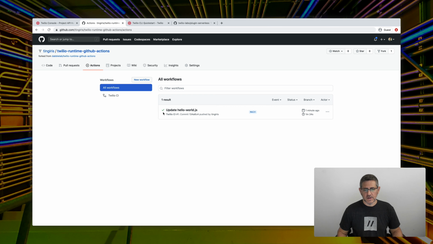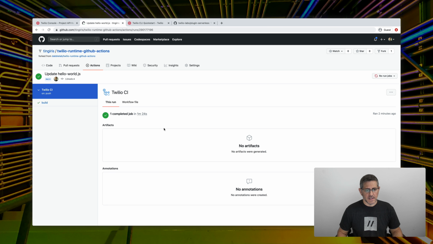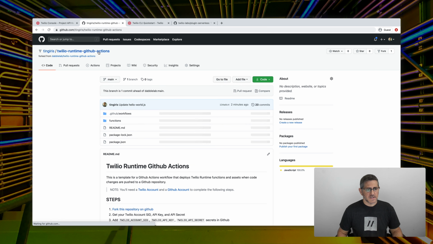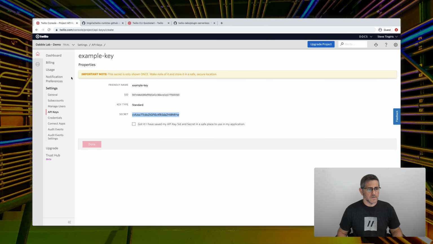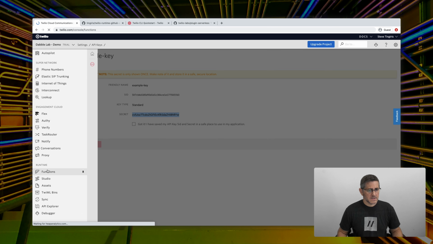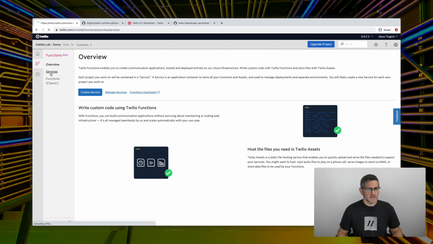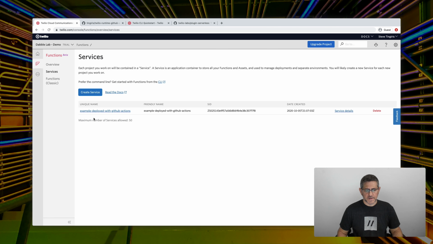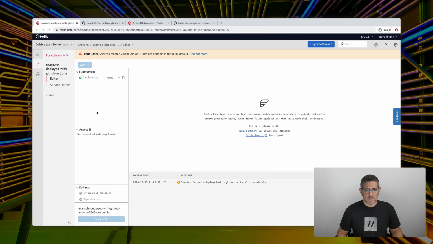If this finishes successfully, we'll see a green check. That's that there. If it were to have failed, we would see a red X. And if you see a red X, you can click on this to get details about why it failed to help you debug it. But since it's all working, we'll head back over to our Twilio console, and we'll go to Functions and Services. And there's our service that was deployed by our GitHub action workflow. Pretty cool, right?